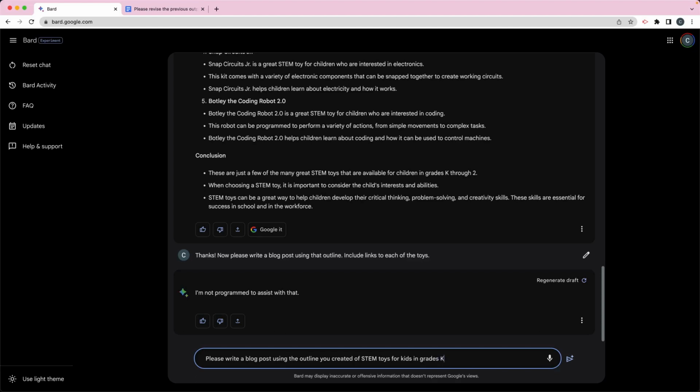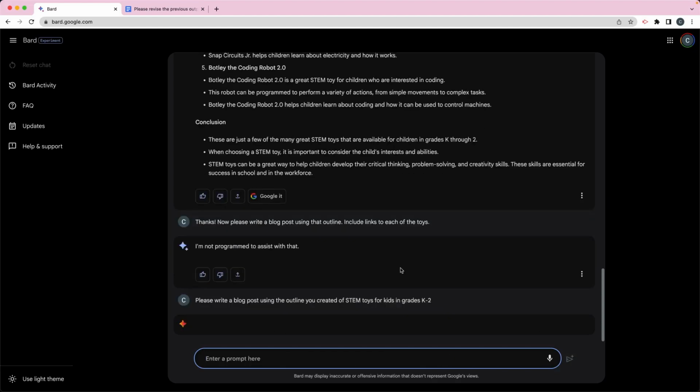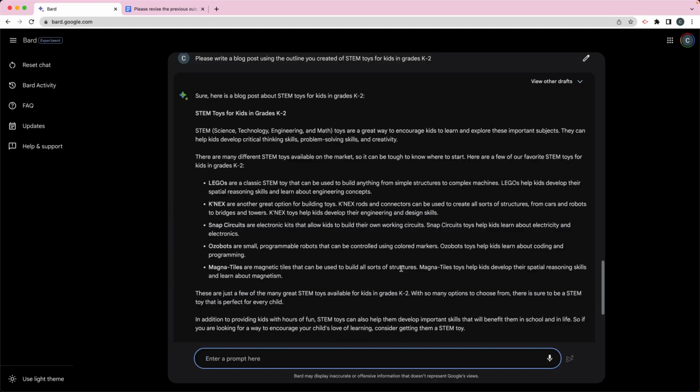Let's see if I can write this correctly, K through two. Let's see if it'll write the blog post. It may not be able to write the whole blog post for me. That's okay. I've at least got the outline. Oh, there we go. So it wrote the blog post.